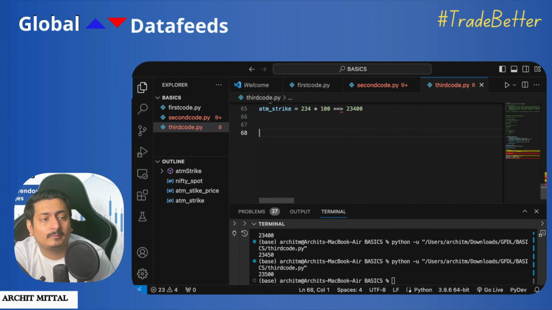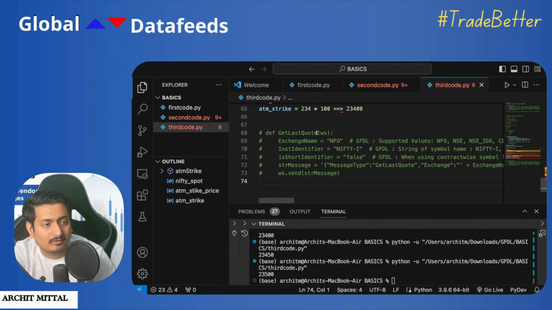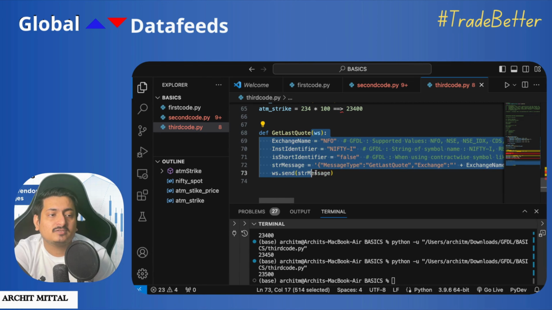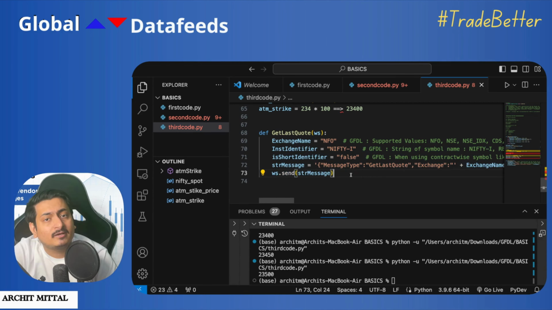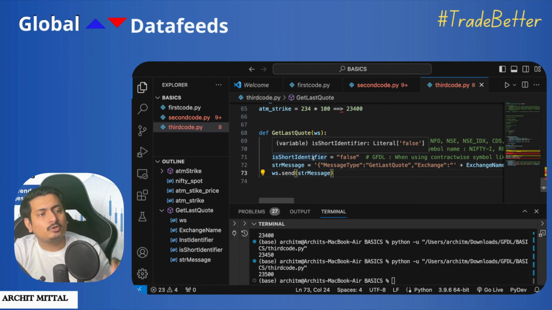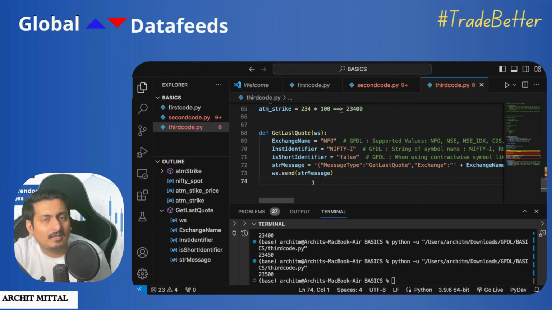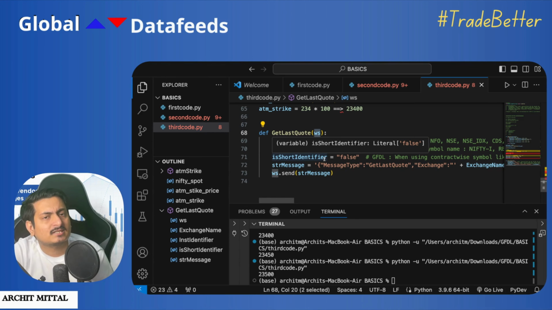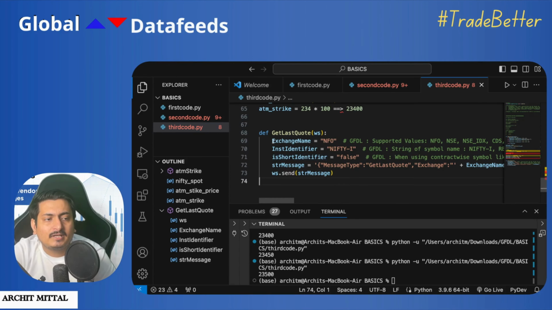Right now, I'll show you one more code which is GFDL code, and in the next class we'll be seeing how we will be decoding the values which are coming from this function. Okay, so this is one of the functions which is a GFDL function, right? This function library you will be getting directly from GFDL company. You will be getting sample codes. So this is one of the sample codes. In this we are only passing WS, that is a WebSocket. In the next classes you will know what a WebSocket is.